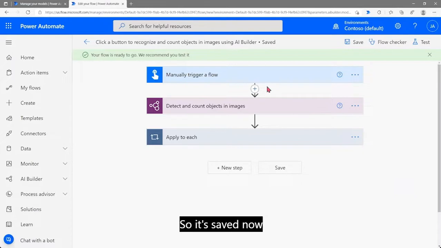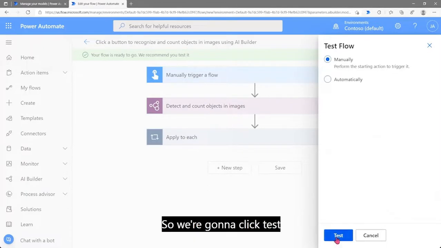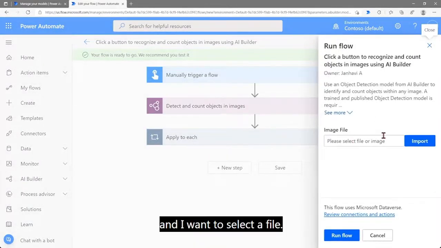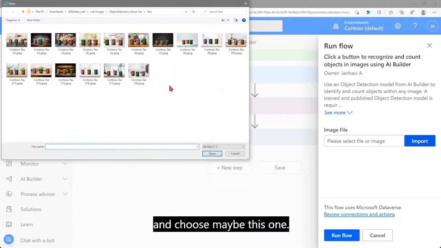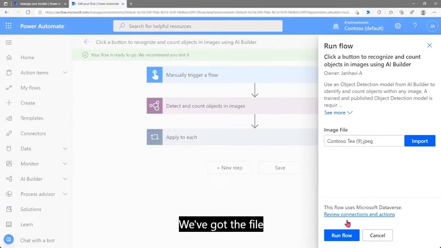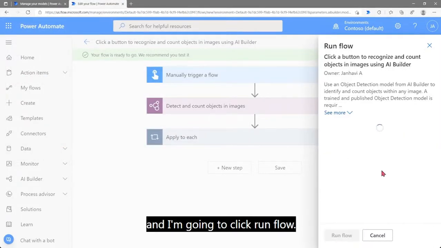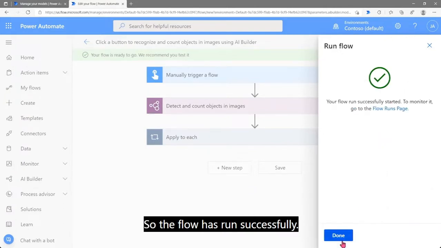So it's saved now, and I want to test it. Okay, so let's go here and perform the starting action to trigger. So we are going to click test, and I want to select a file. So let's go here and choose maybe this one. So we have got the file, and I'm going to click run flow. Okay, so the flow has run successfully.